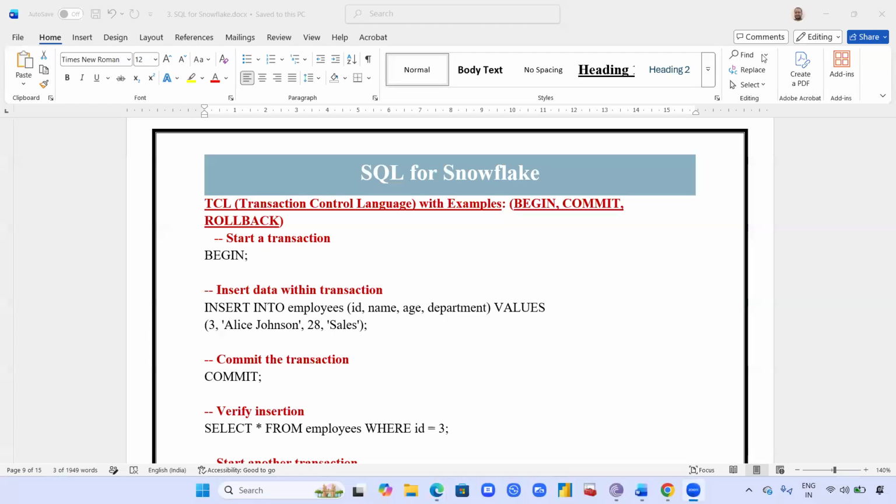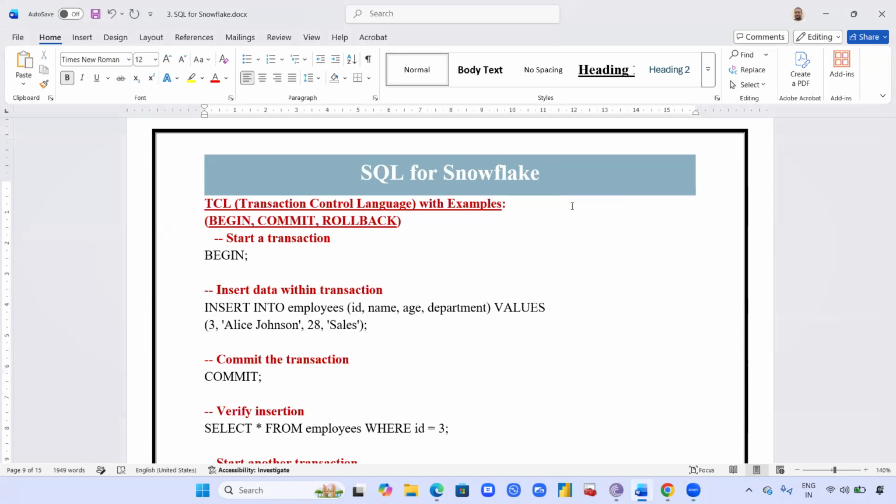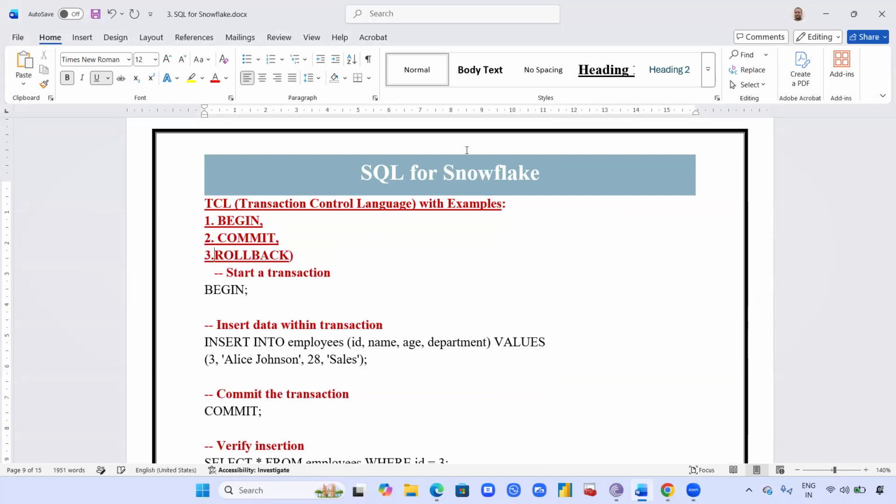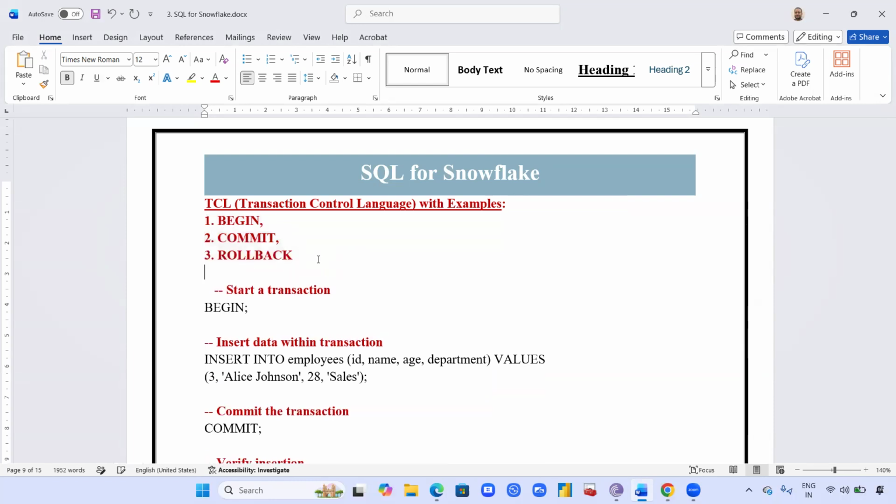Yeah, let's continue. As a part of SQL for Snowflake, in this session we are going to discuss TCL commands. There are three important TCL commands: begin, commit, and rollback. One is begin, the second is commit, and the third is rollback. So let's understand these three commands.